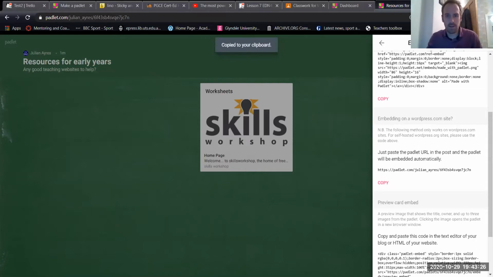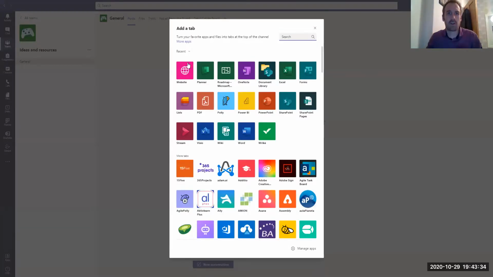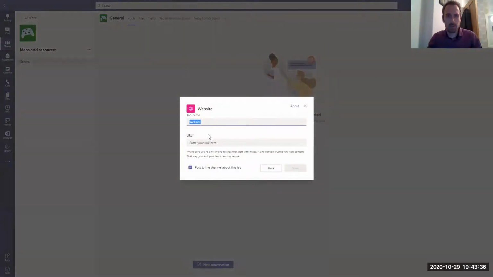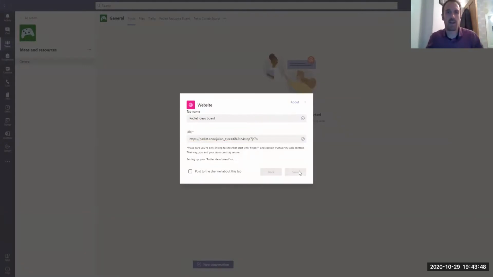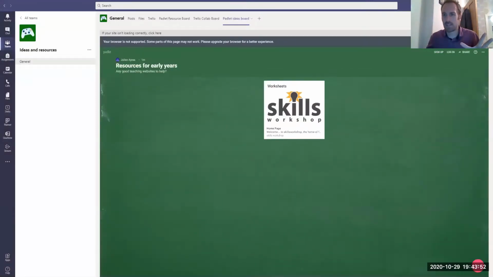Once I've copied that, I'm going to go to my Teams page. I go to the plus, and I go to website. Put the name of it in there, so Padlet Ideas Board. Then I paste the URL, the web address, into that box and hit save. So that is now embedded into my Teams page.